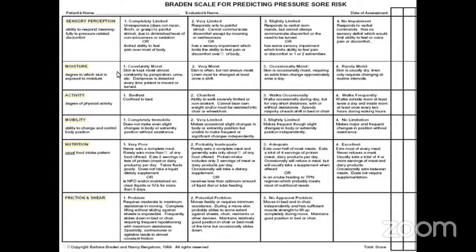Same with moisture. If the adult or the patient remains constantly in moist areas, like due to perspiration or incontinence, there will be high chances of ulcer formation. Look at activity. In score 1, the patient is bedfast, confined to the bed. Mobility in score 1 is completely immobile, prolonged immobilization, bedridden.